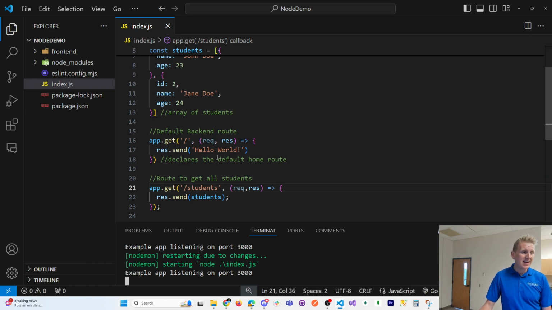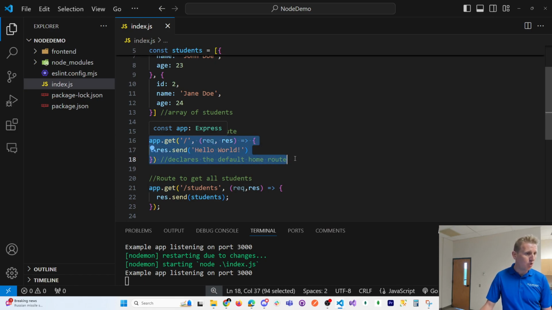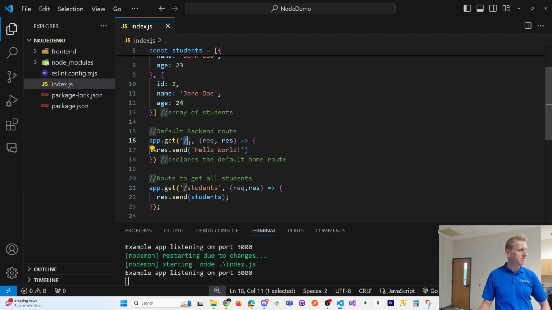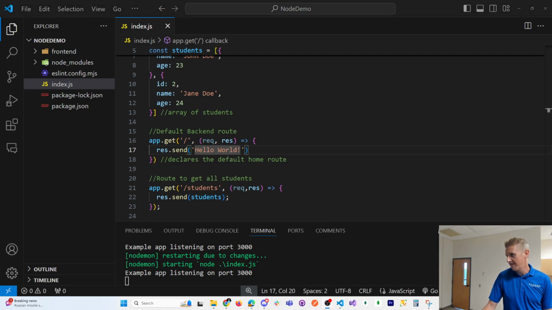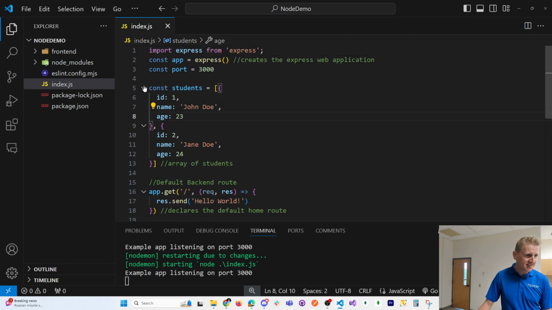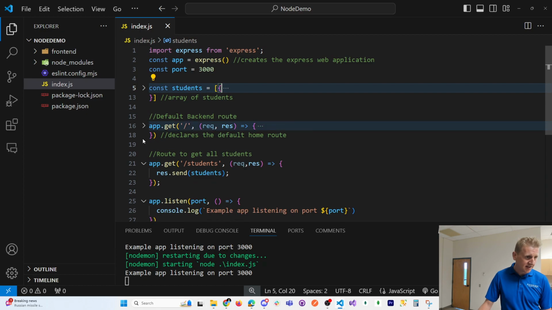Now it is pretty normal when I load up the home page, I kind of want my default backend route to serve up a front end resource. I'm going to show this little trick. So let me show you how you could do this. This is an example of middleware. Okay, so let's condense this. Here's my array of students. Here's my 2 routes.